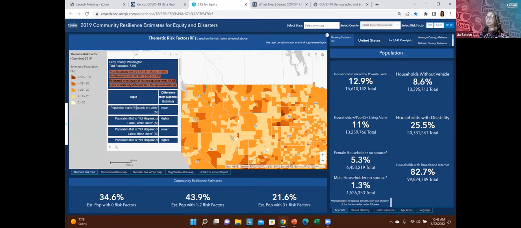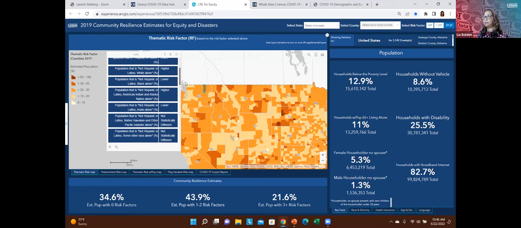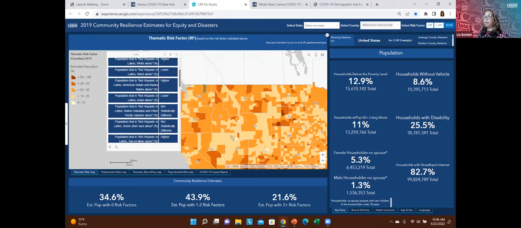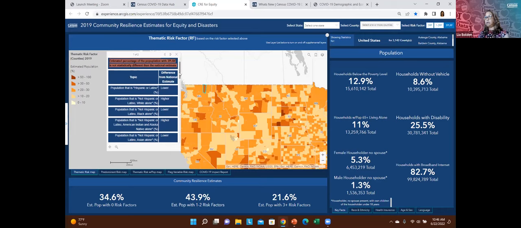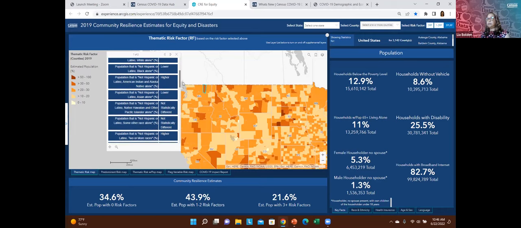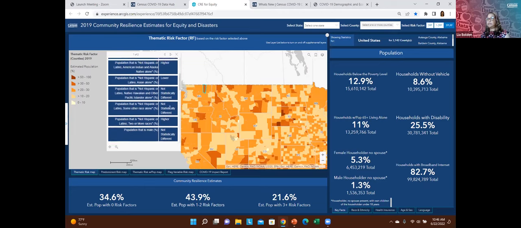Then they break it down, comparing the actual population by race or Hispanic origin with the national average. You can see that here, so it's either higher or lower. The population that is not Hispanic or Latino, the white alone population, is higher than the national average in Ferry County. Others are lower than national or not statistically different. So that's how you compare your particular geography of interest with the national average. That's one way you can quickly go.